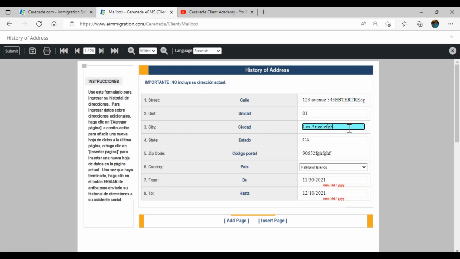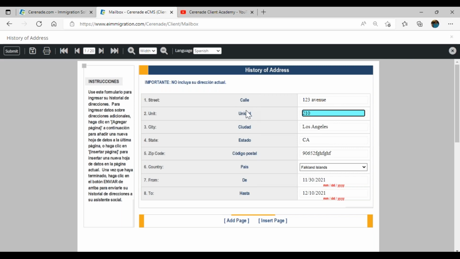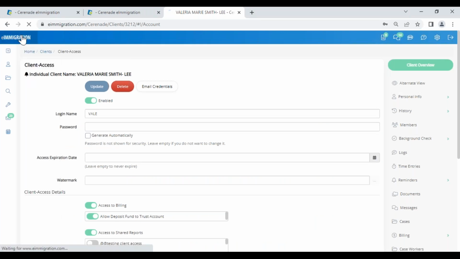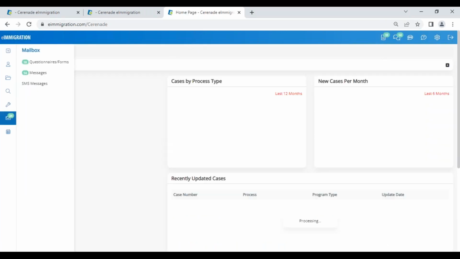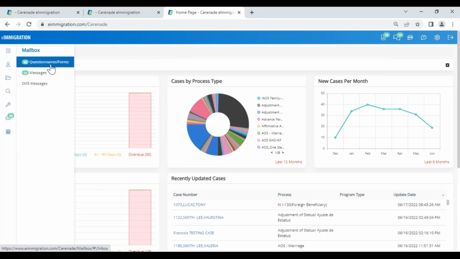All right, so let's just make a couple of changes right here and right here. Once we make the corrections, let's say the apartment is 210, and now we submit. The clients enter the information into the questionnaire, and then they submit. Once they submit, eImmigration is going to send you an email notification. All right, so I'm just going to close and take you back. On your caseworker portal, you have also this little envelope. You have a mailbox. And in this mailbox, you have these questionnaires and forms.